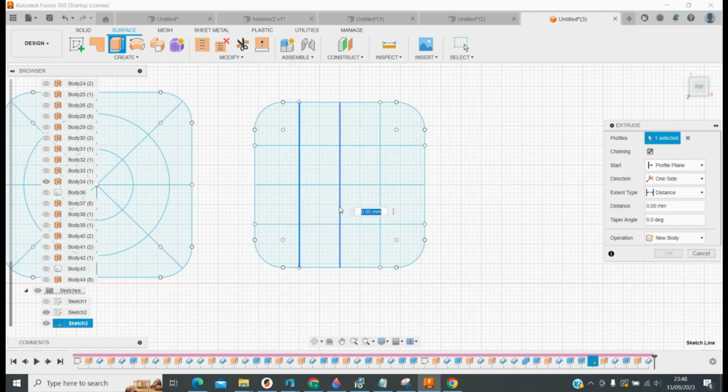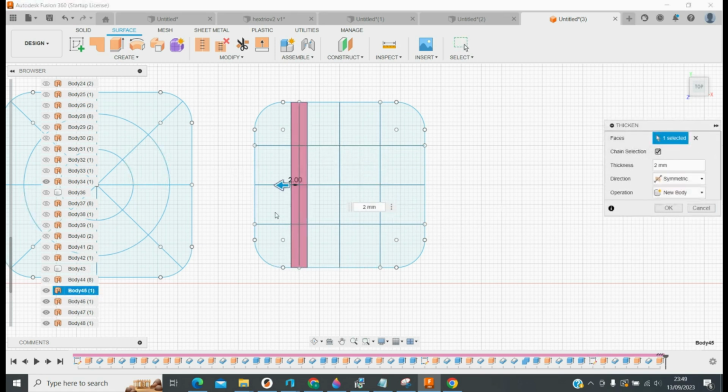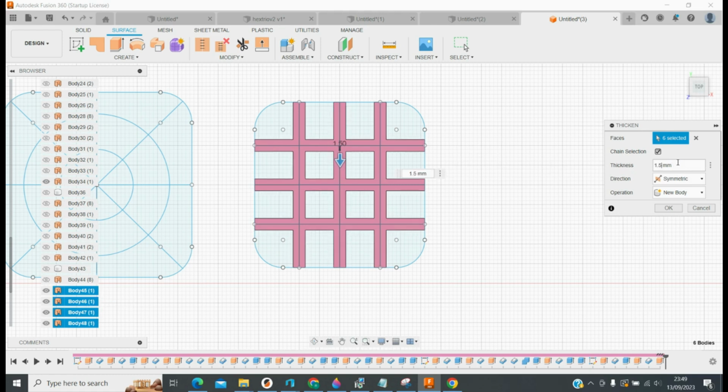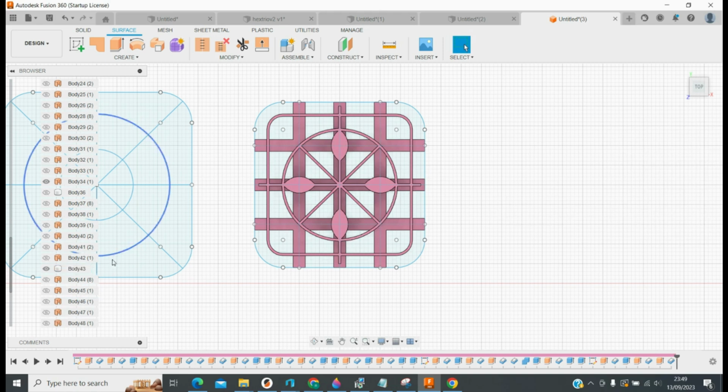Okay, so let us just highlight these. So 2 millimeters tall, shift and T, see what they look like at 2 millimeters symmetric. So they're pretty chunky. Let me just maybe make them 1.5. There we go. Let me flick this body on. Yep, that looks fine. And there we go. That's already joined. We don't have to combine it later because I turned the body back on.